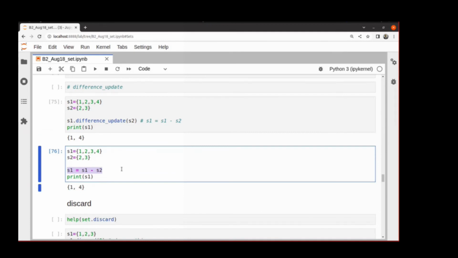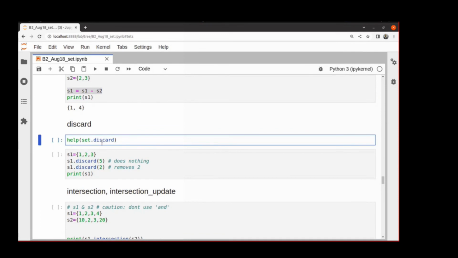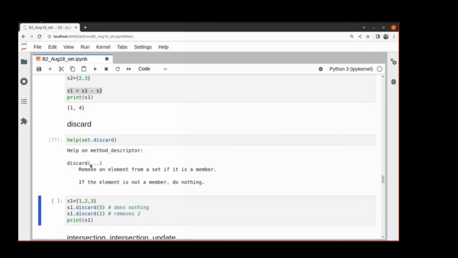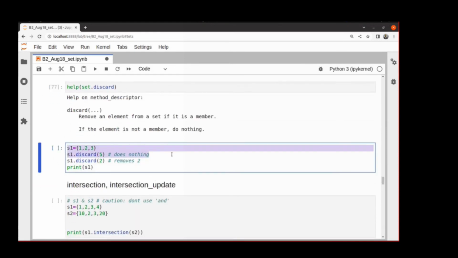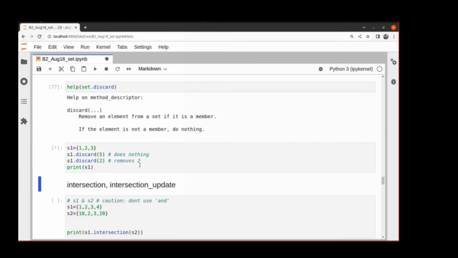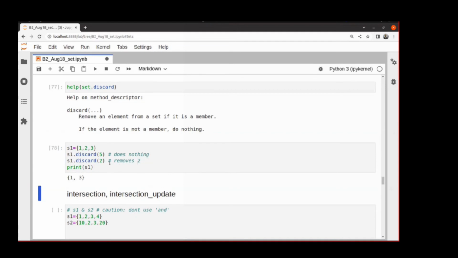So you can really use the intuitive, mathematically familiar notation. Now discard: if you take the help, it removes an element, and if the element is not present, it does nothing. So I have this set {1, 2, 3}. If I do discard 5, it does nothing, there is no 5. And if I say discard 2, it removes 2. That's fine. It's a forgiving one. It doesn't raise any exception if something is wrong.